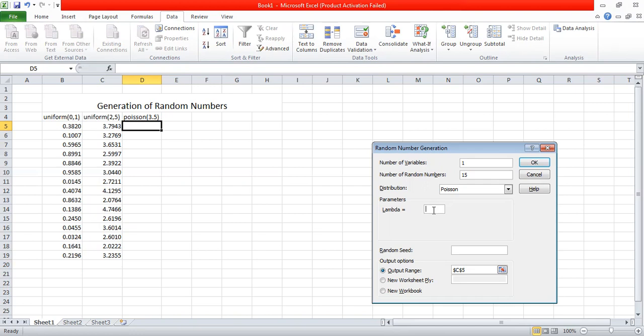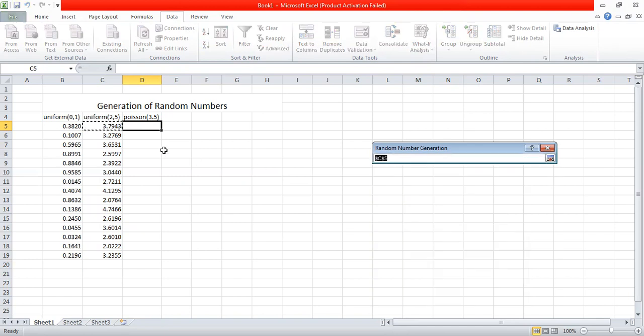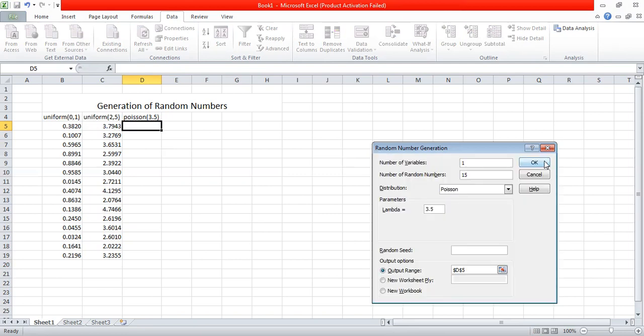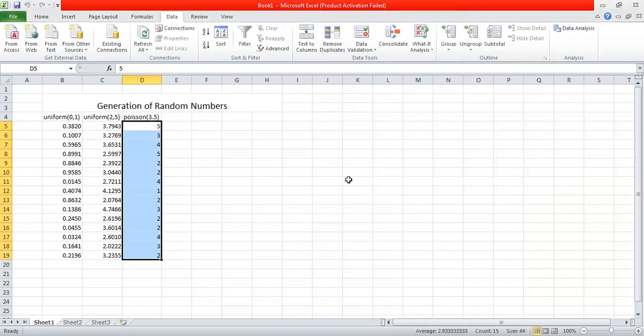So what is the Poisson distribution? I took here 3.5. So type the lambda value as 3.5. Output range. So I want the output from here. So select the cell, open it. Now click on OK. We get the different Poisson numbers with the parameter 3.5. So these are the different Poisson random numbers. Next, normal.